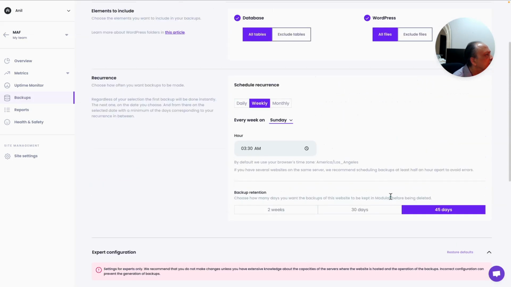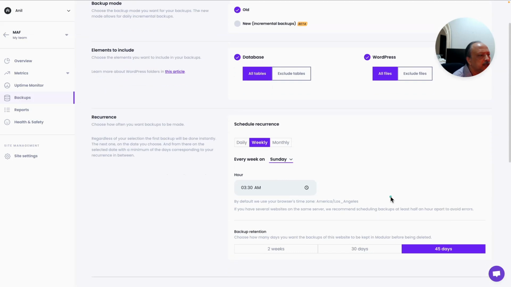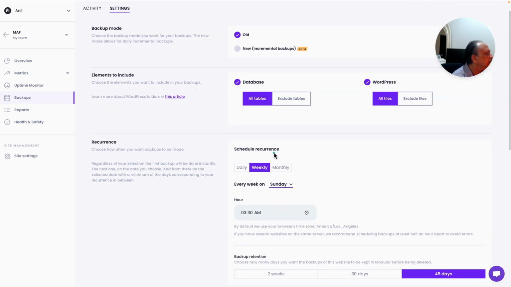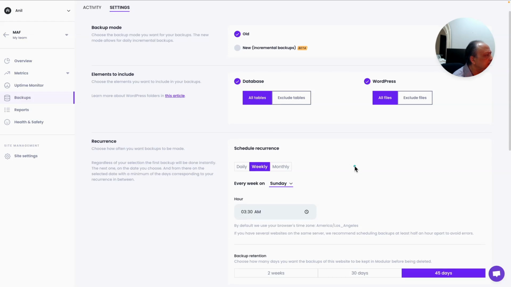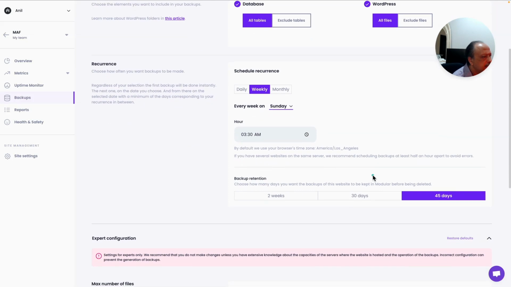Okay, so now this one is a schedule, but if I want to do on demand, and I believe the one click restore feature is coming soon, I believe. And there is an article if you want to read about the elements to include and choose how often. So there's schedule recurrence. I wouldn't worry about recurrence.